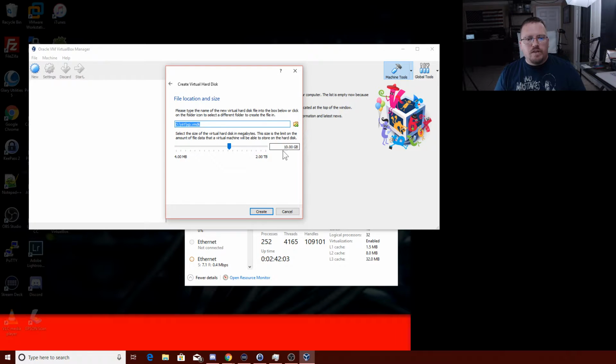it's allocated for 10 gigs. I can go up to 20 or higher. As you see here, I can do like 2 terabytes. And the reason I can only go up to 2 terabytes on this is that it's an actual limitation of the file structure. So the VMDK extension can only go up to that 2 terabytes.